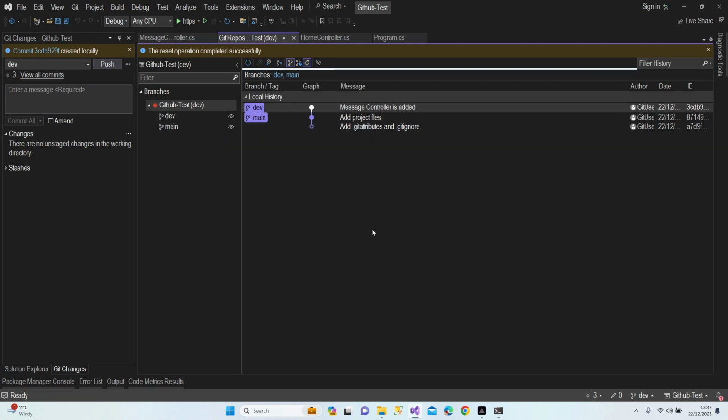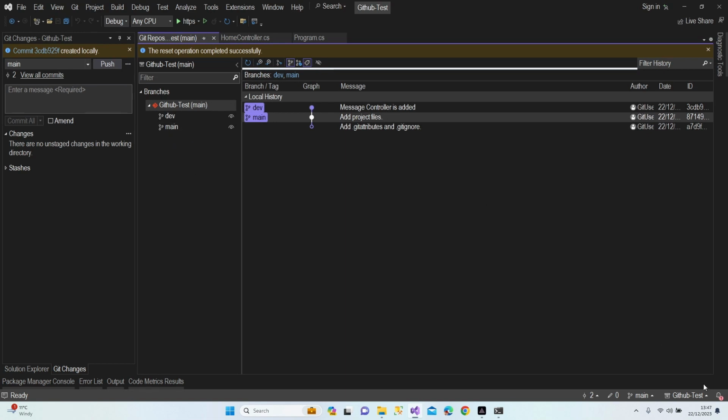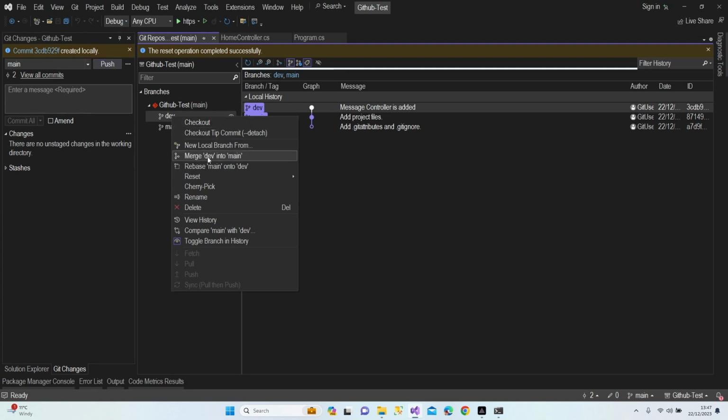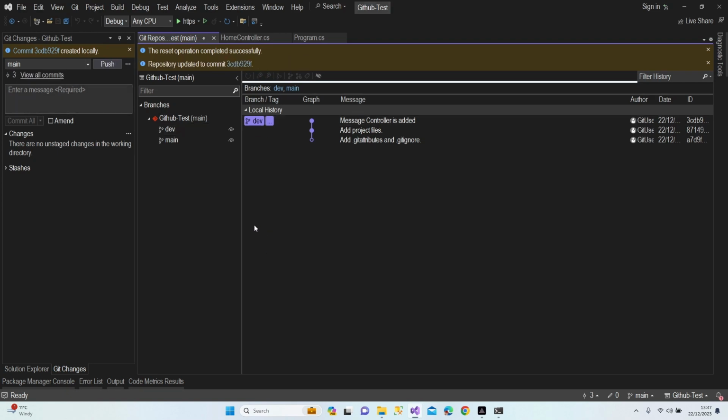Okay, so if you would like to merge them, just go to the main branch first. We are on main now, and right click on dev and merge dev into main. If there is a conflict here, you won't be able to see this green icon, and if everything is correct, it's been merged.